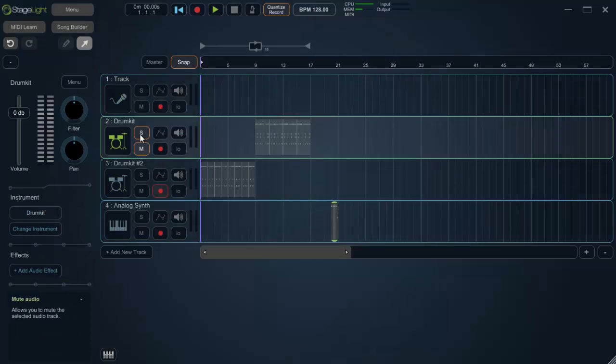You can record and mute these things. You can solo or mute. You can adjust individual volumes on... But, you know, hold on.